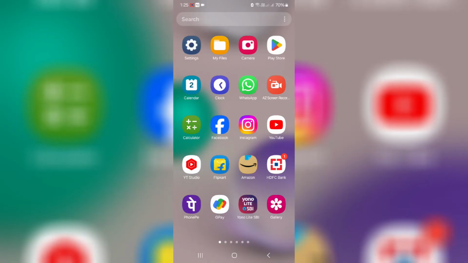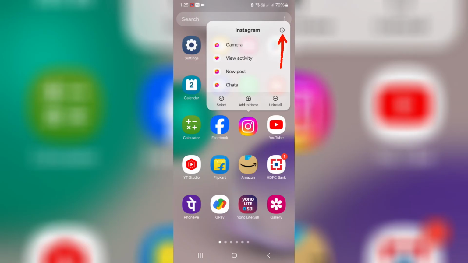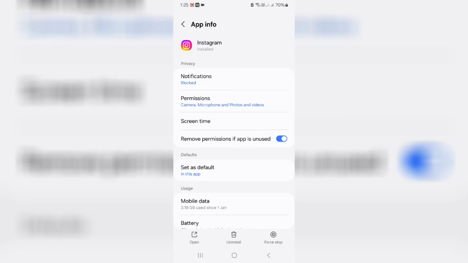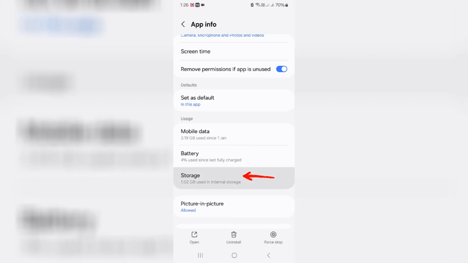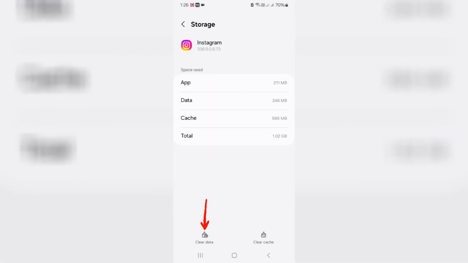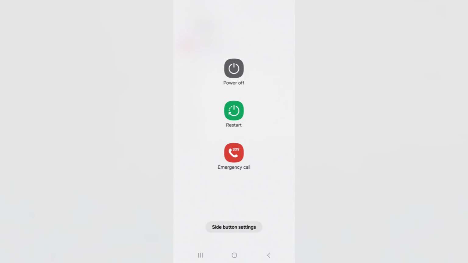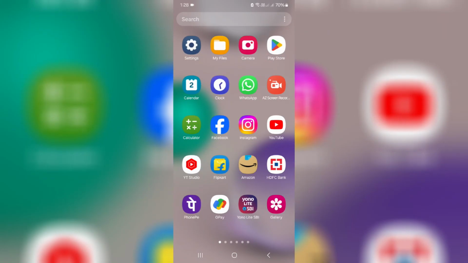So once you have checked the steps I mentioned, clear this Insta app data once. Simply long press on the Insta app icon and click on this circle icon. Here you can go to storage and finally click clear data. After you clear the app data, don't forget to restart your Android mobile. After the restart is completed, try again to post the same Instagram story.